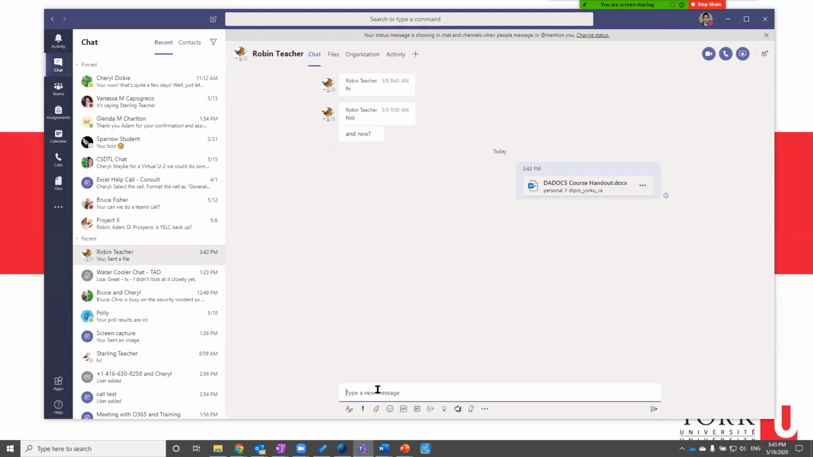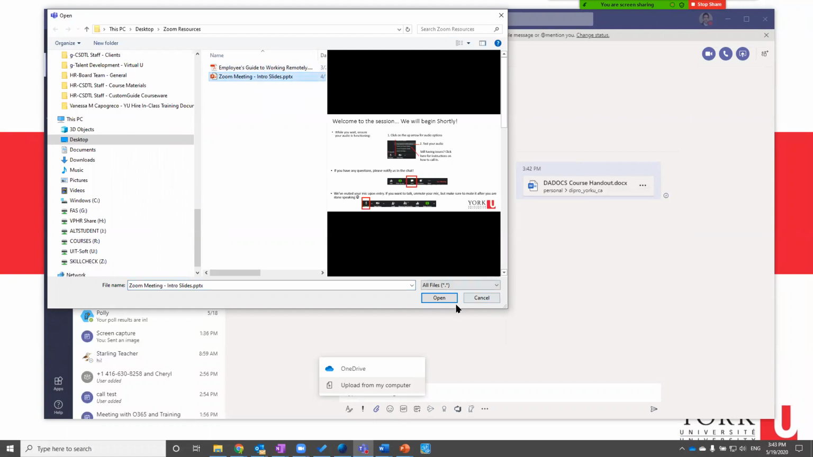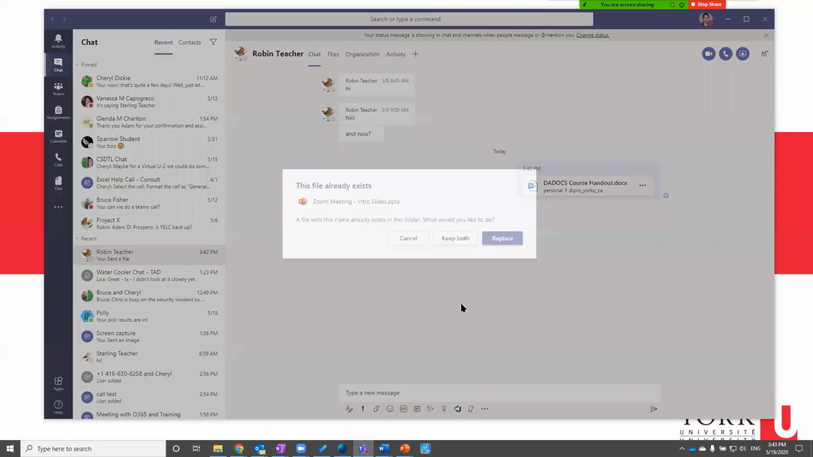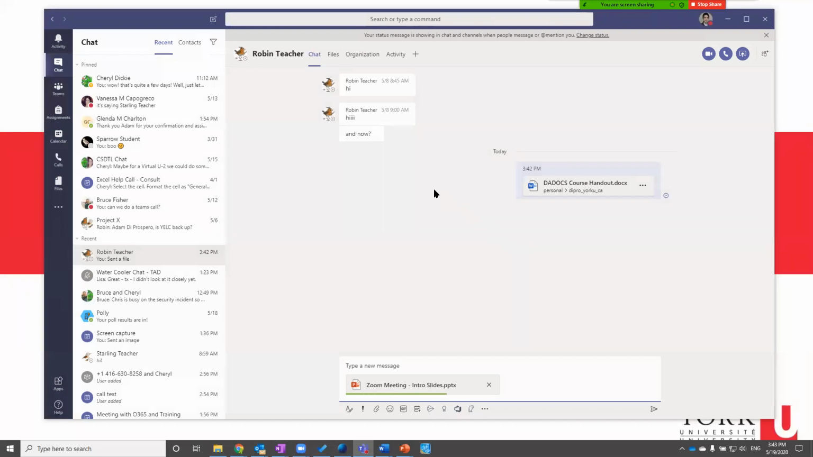That full access, it's the read and write access. But now if I go and attach something from my computer, for example, I want to attach this file over here. I can click on open, and it's going to tell you, okay, a file with this name already exists in the folder. What would you like to do? So let me do replace in this case, since I've already done this example before.